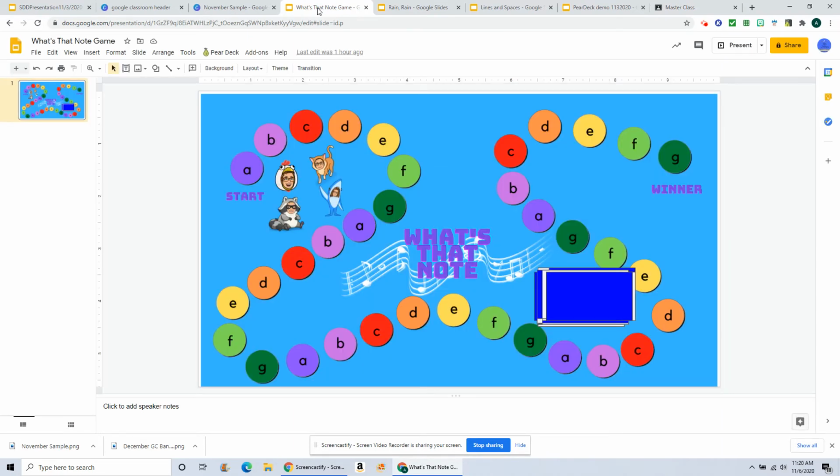All right, so the first thing that I'm going to show you is a game board. Now, I made the actual game board on Canva. So all of the start, all of the letters, winner, the little music banner, that was all done on Canva. But I want to be able to move certain parts of it.